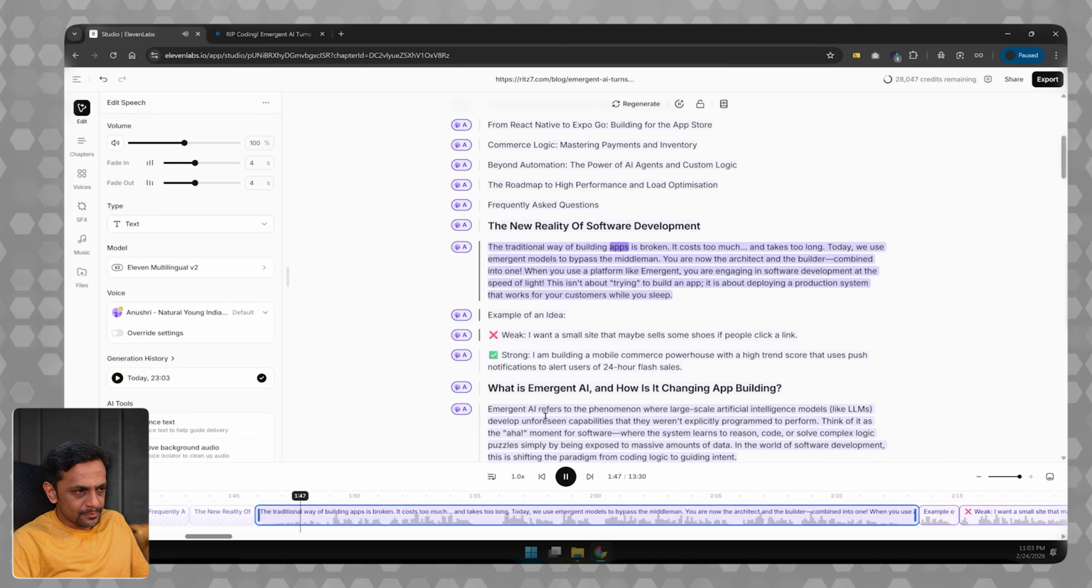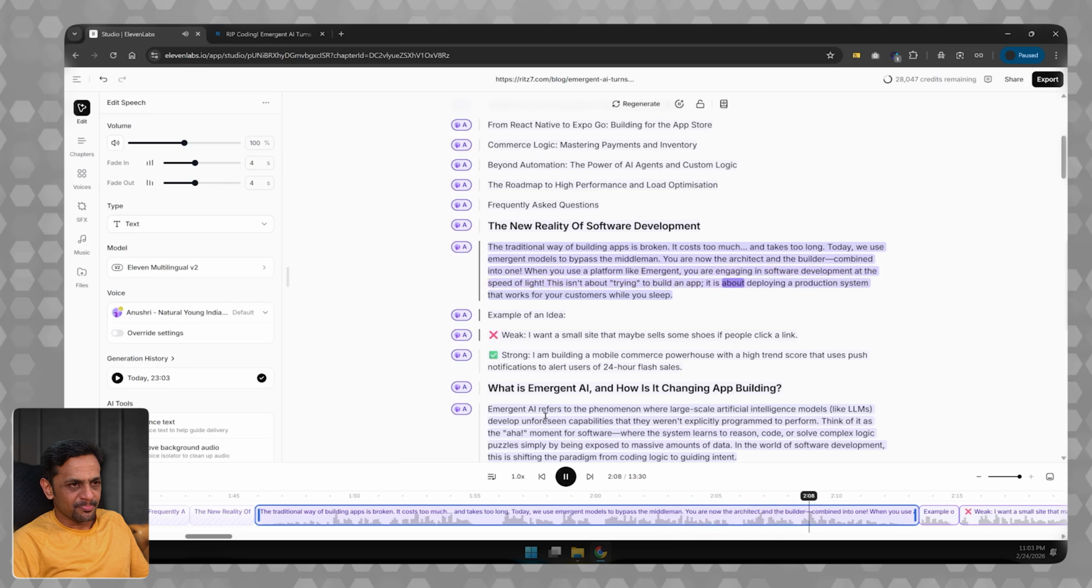The traditional way of building apps is broken. It costs too much and takes too long. Today, we use emergent models to bypass the middleman. You are now the architect and the builder, combined into one. When you use a platform like Emergent, you are engaging in software development at the speed of light. This isn't about trying to build an app. It is about deploying a production system that works for your customers while you see.